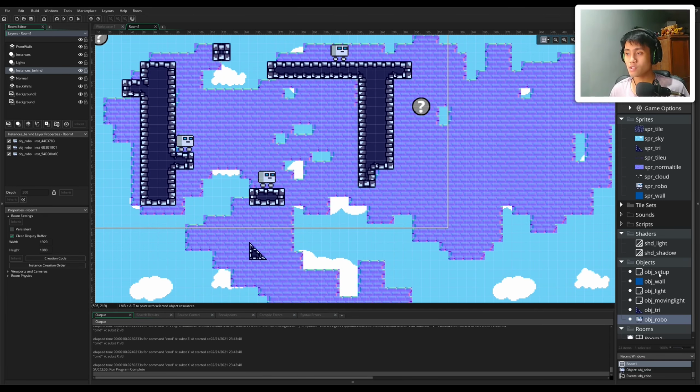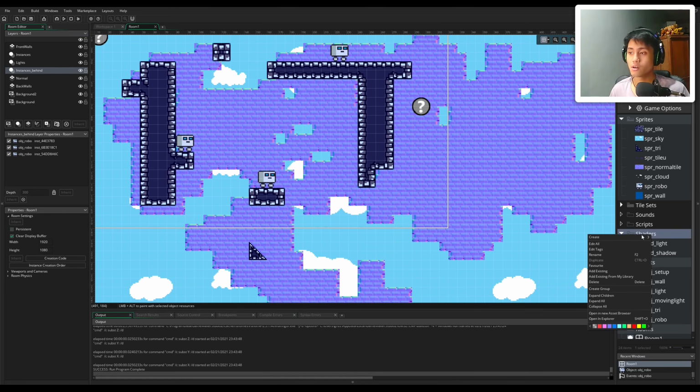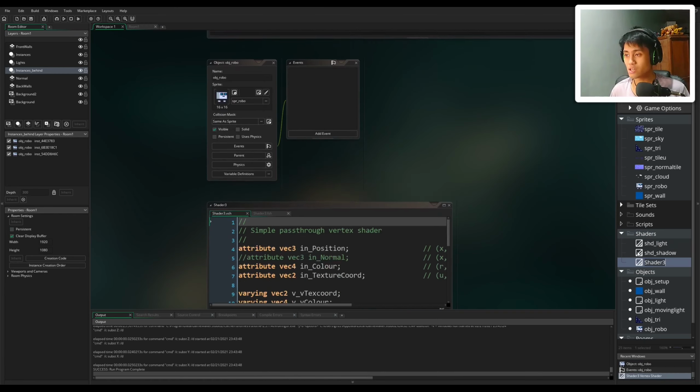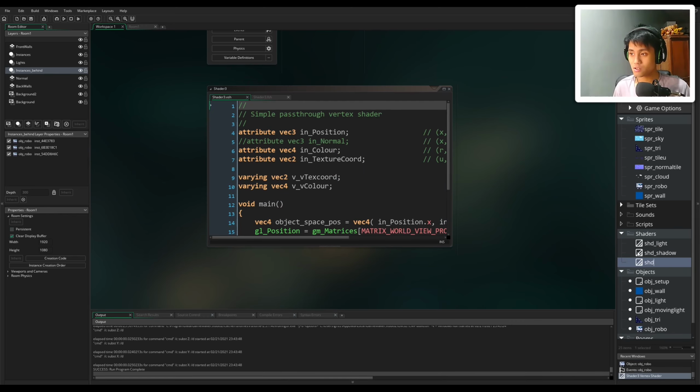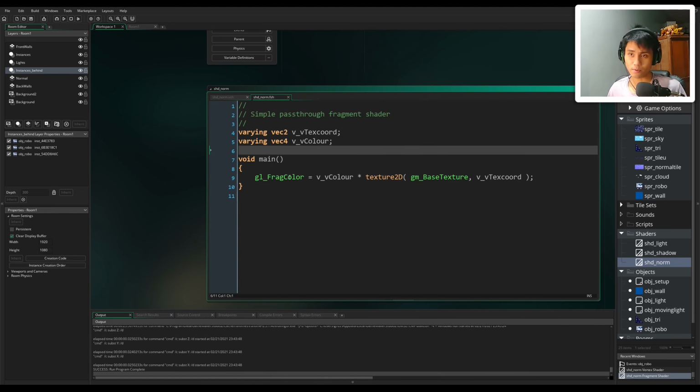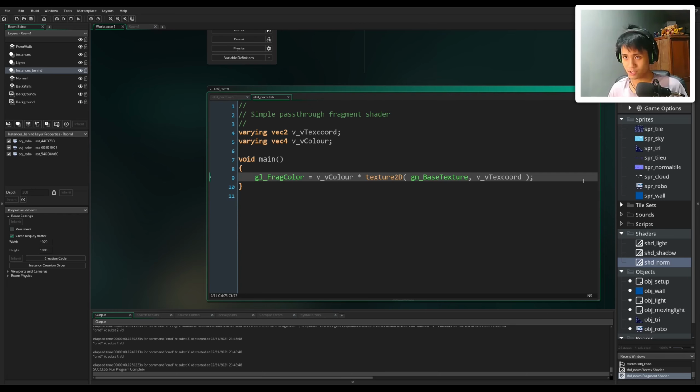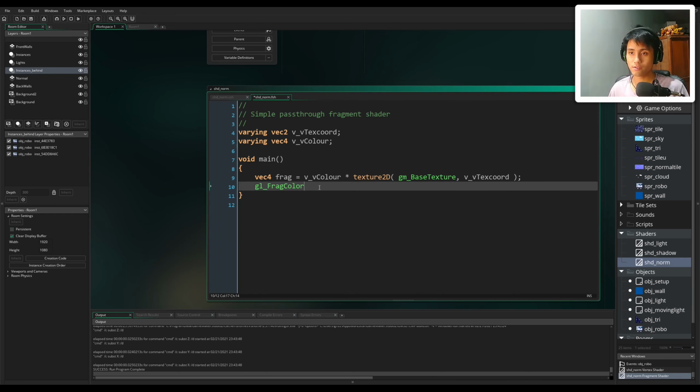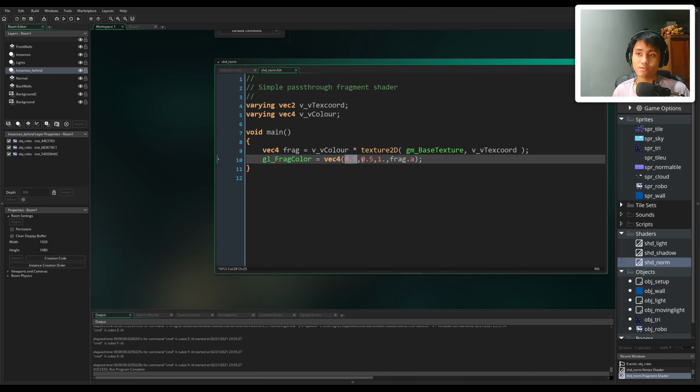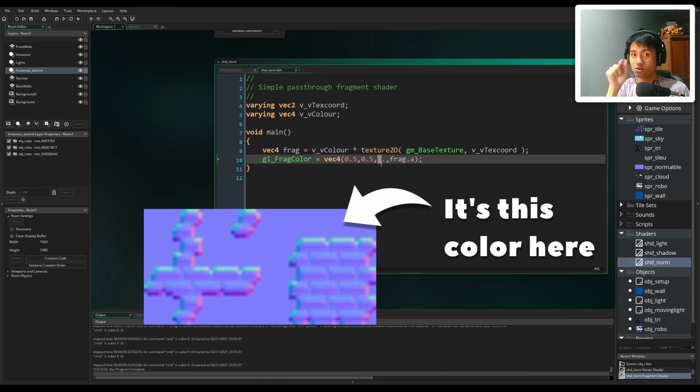All we have to do is we are going to be creating a new shader. So we just go to the shaders here, and we say create shader, and we say this is going to be shader norm. And then in the fragment shader part, we're just going to be copying this gl_FragColor here, put it over there. Let's just say this is vec4 frag. And then here, the gl_FragColor, we're going to be saying it's going to be vec4(0.5, 0.5, 1, frag.a). 0.5, 0.5, 1 represents a normal map when the surface is looking directly towards you.